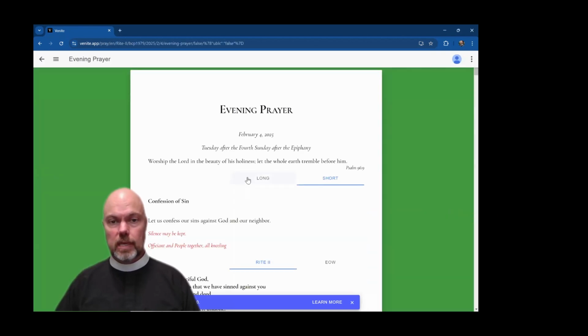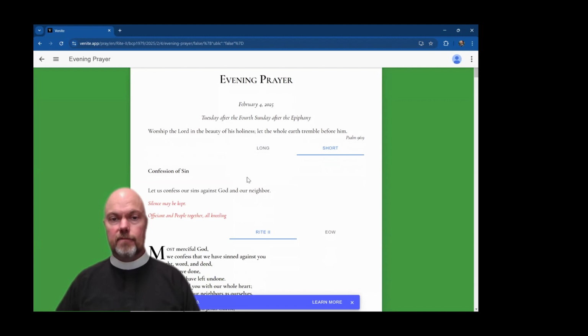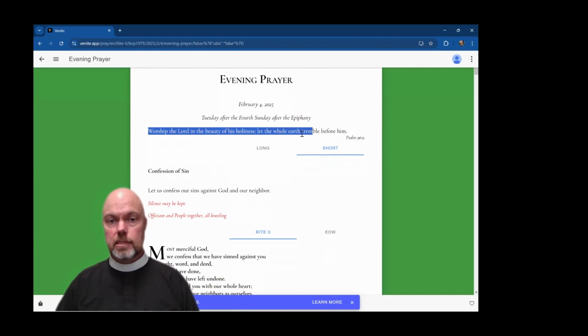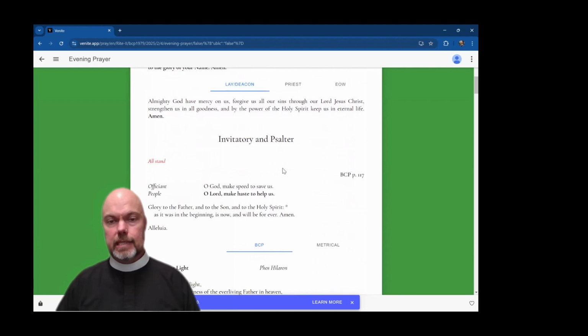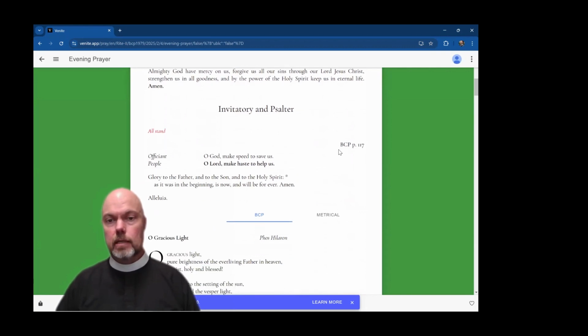It has pulled everything you need to pray the office all together in one continuous stream. It's a bit after 5 p.m. where I am, so it has pulled evening prayer. You start here, worship the Lord in the beauty of holiness, and you work your way down. One thing I love about Venite is that it can help teach you to navigate your Book of Common Prayer because it has page numbers over here to show you where it is getting these pieces from.